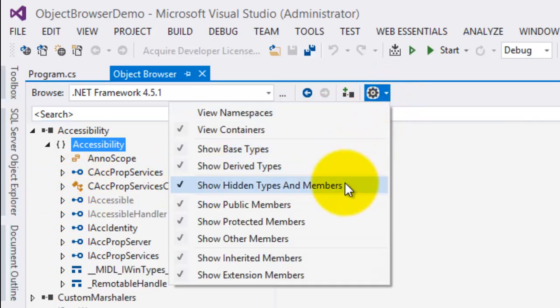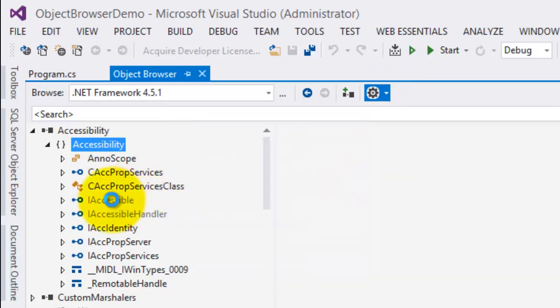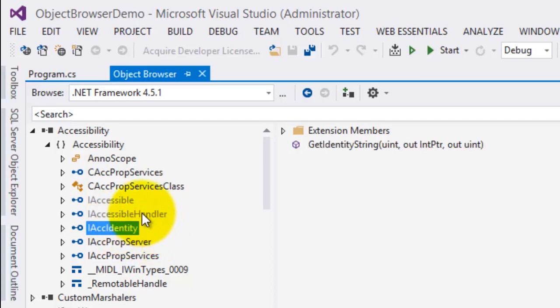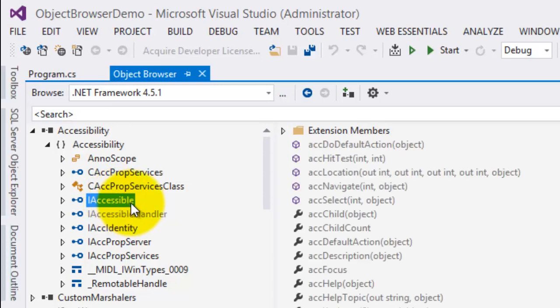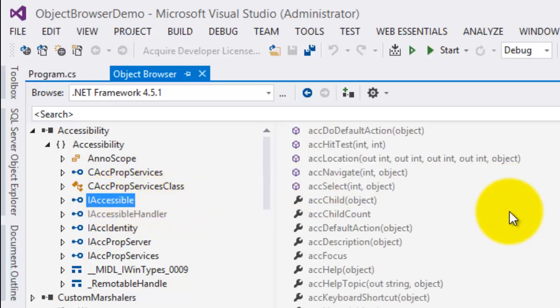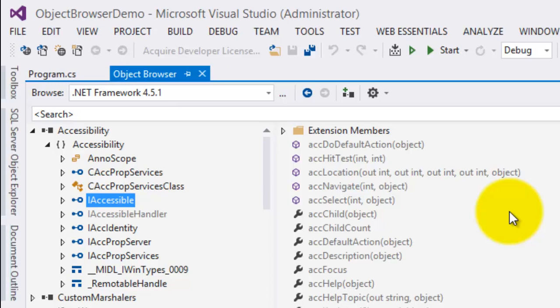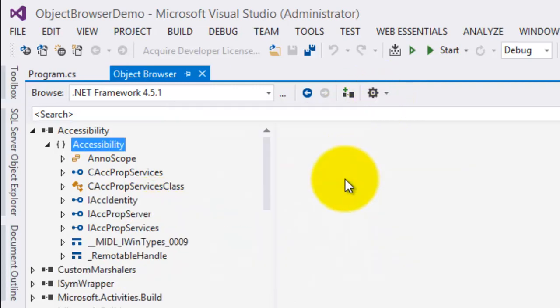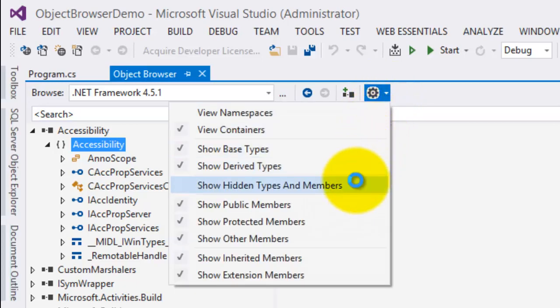Show hidden types. Well, if you look over here under accessibility, you can see that a couple items are grayed out. That means that those are hidden. These objects are hidden, and if I click on the object, it pulls up the members, and those members are hidden as well. That means if I'm writing my code, these objects will not show up in IntelliSense. And of course I can hide them if I want to, but I like to see all the hidden objects.